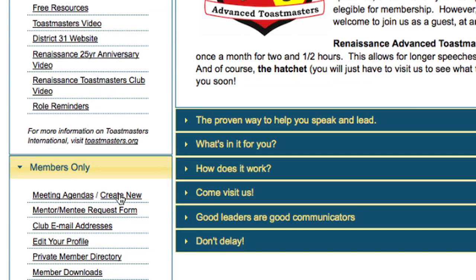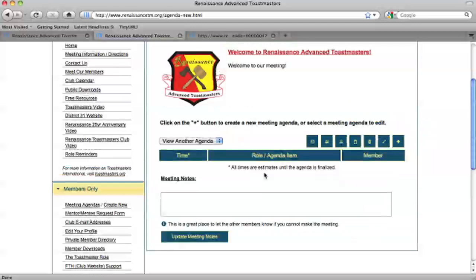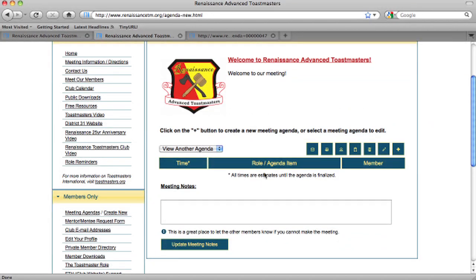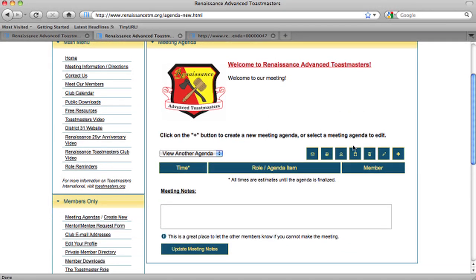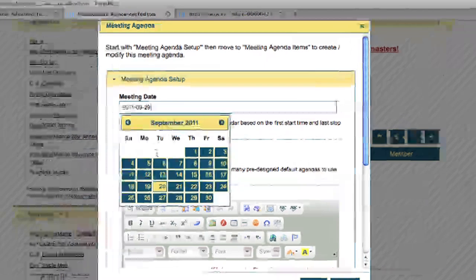As the VP of Ed, you will see a Create New link next to the meeting agendas. This is if you want to create a new agenda. So let's start off by creating a new agenda. Why not? When we click on Create New, basically we're taken to the agenda where we see nothing. It's just kind of like a template. We could click on the plus button to create a new agenda. We choose the meeting date.